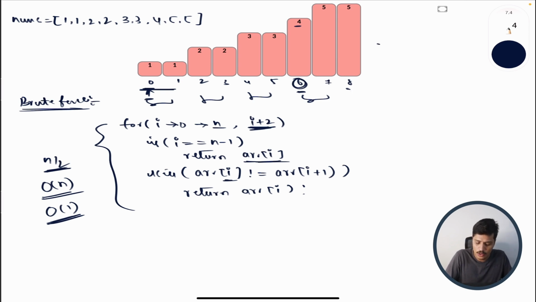Now how can we write a better solution? That is where binary search is going to come into the picture. How do I know binary searching can be applied here? It is not a traditional binary searching algorithm, but we have to make some tweaks in the binary searching algorithm based on a simple property. So if you observe here, let's take this example only: 1 1 2 2 3 3 4 5 and 5.